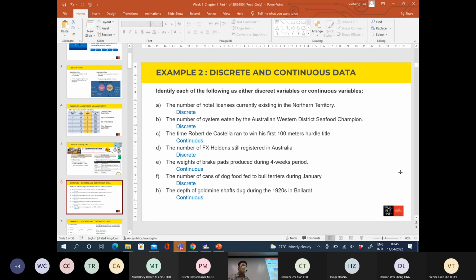Licenses are usually issued by the government. 1, 2, 3, 4, 5. No need to use any measurement or instrument to measure. So it's discrete. B, number of oysters eaten by this Australian Western District seafood champion. Number of oysters, you can count also 1, 2, 3, 4, 5. So it's discrete.